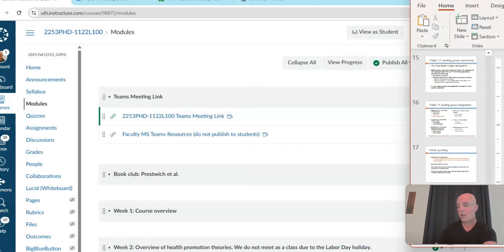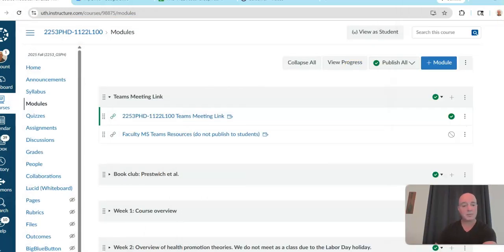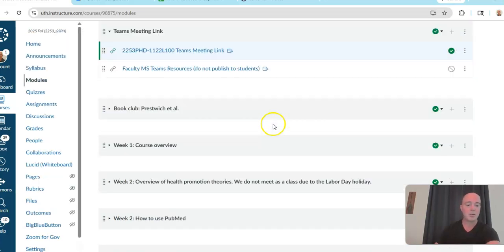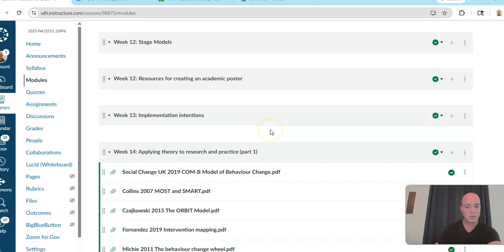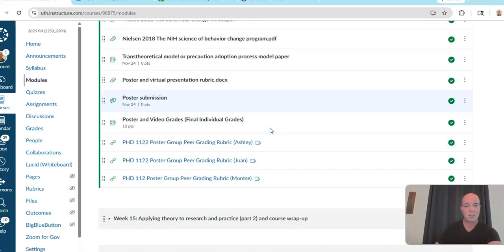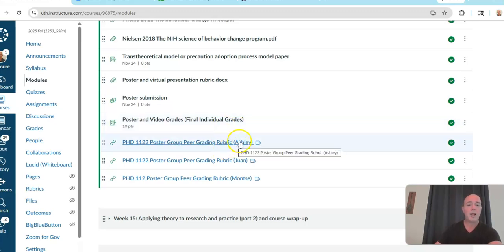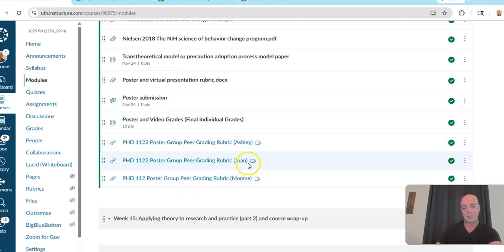I want to give a huge shout out to Melissa because she has made this task for the lead much easier, and much easier for Sam and me to enter the grades into Canvas. For a different project, Melissa had created a peer grading rubric, and she adapted that rubric for our class, which is amazing. She sent that to me. I've gone in and created in Google Spreadsheets, one for each group. So you'll see here's for Ashley's group, Juan's group, and Monsi's group.